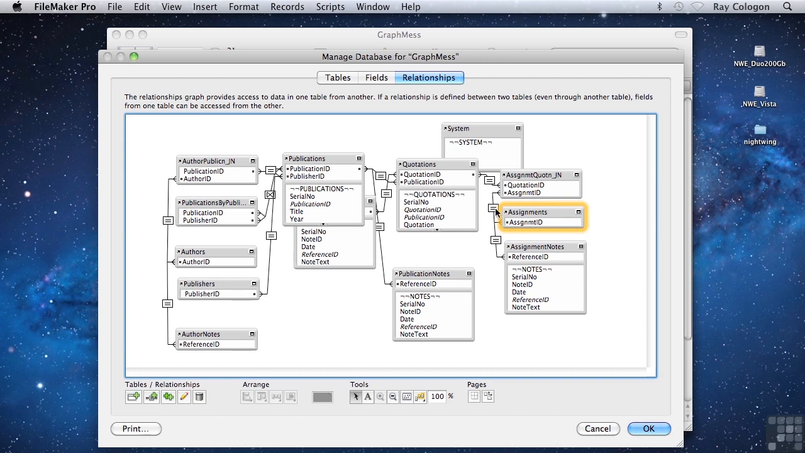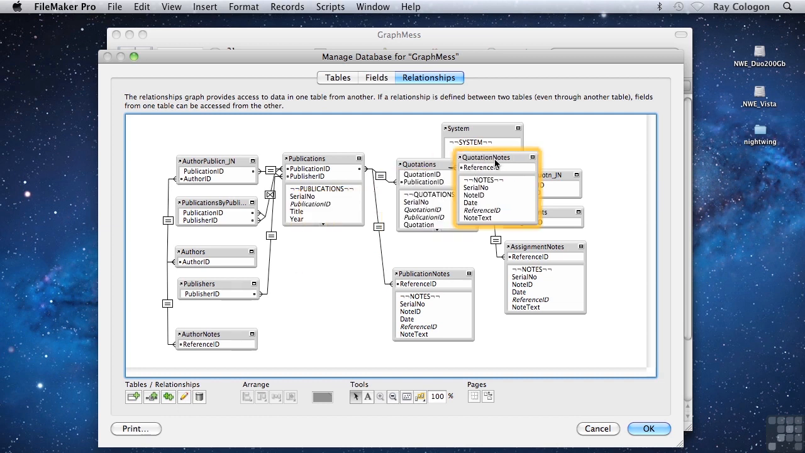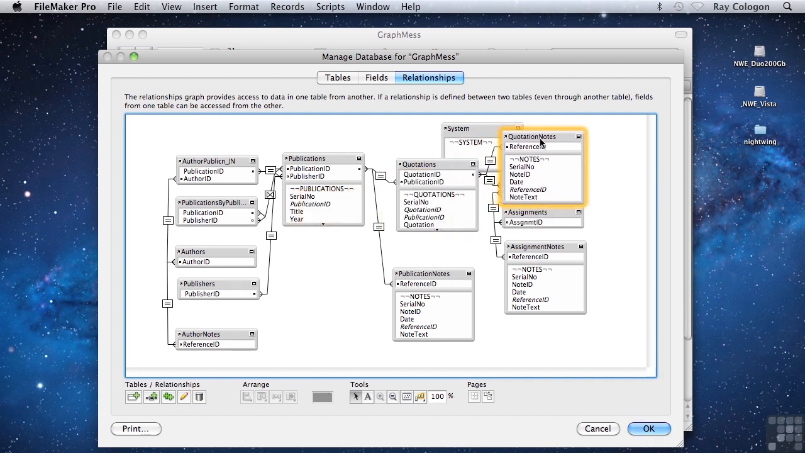There's another table that's hidden behind the publications table at the moment, and I can see that table, when it's brought to the front, is the quotation notes table, which is connected to the quotations table. So I'll simply bring that up to the right, where it's nicely out of the way and adjacent to the table to which it connects.